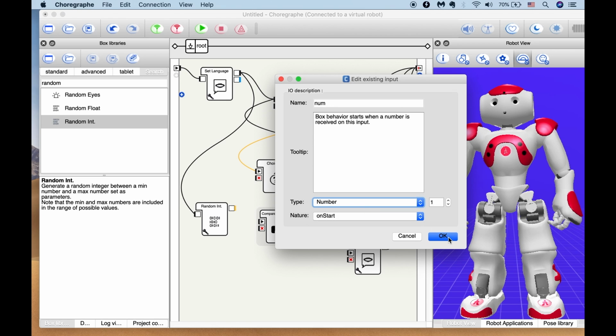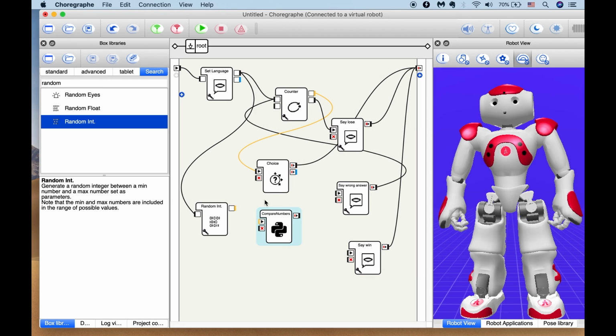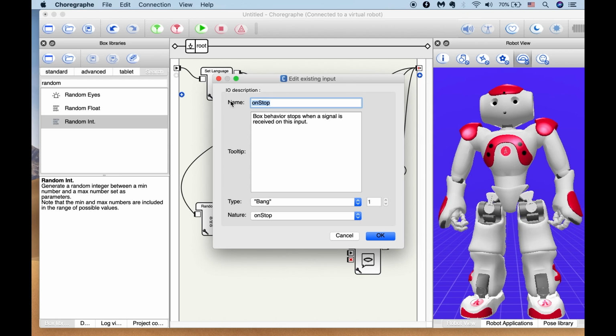And then this box should do another thing, which is be able to accept the answer output of the choice box. And here we mouse over the answer output of the choice box, and it says the type is a string type. So let's just click on the second input of the compare numbers box. Again, we select edit input. Yeah, I'll just call it num string.